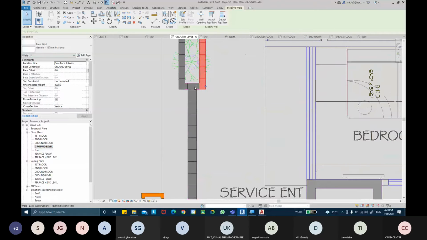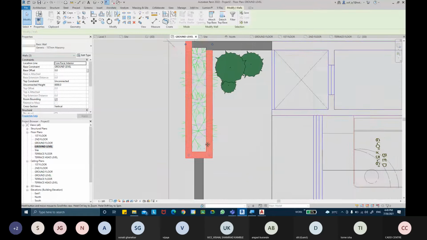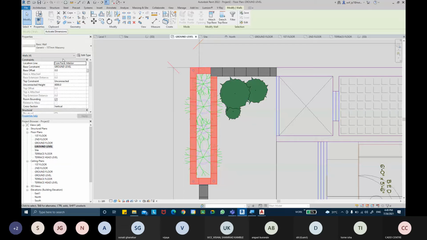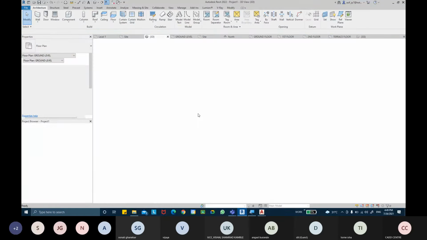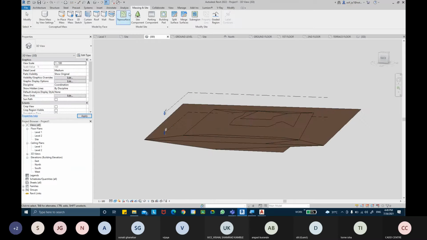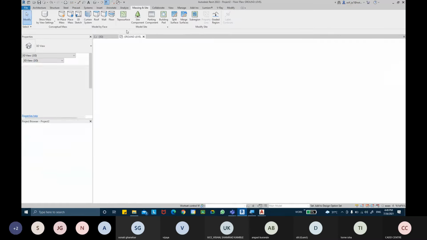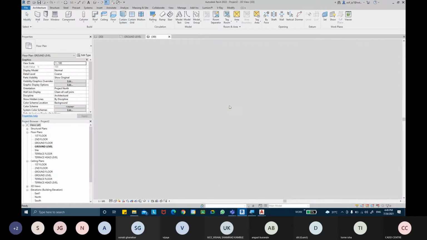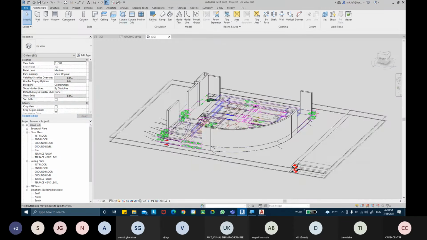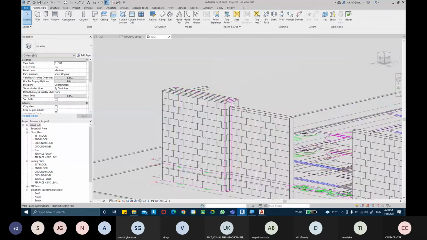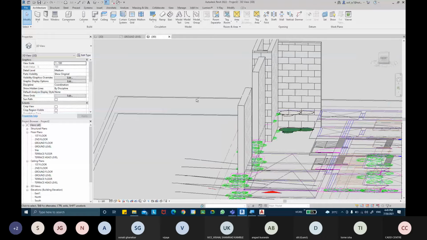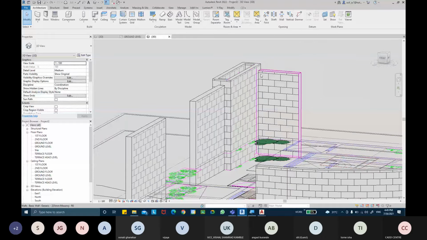We'll select these walls as well. You can put it as unconnected height of like at least a little bit more higher, 3.2 meters. Slightly little raised. That's where your green planters would be coming in or putting in. Okay.